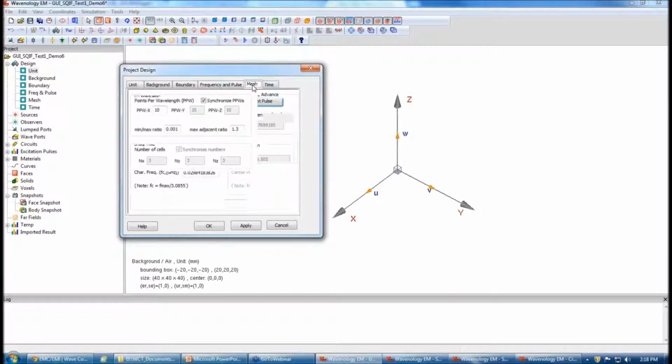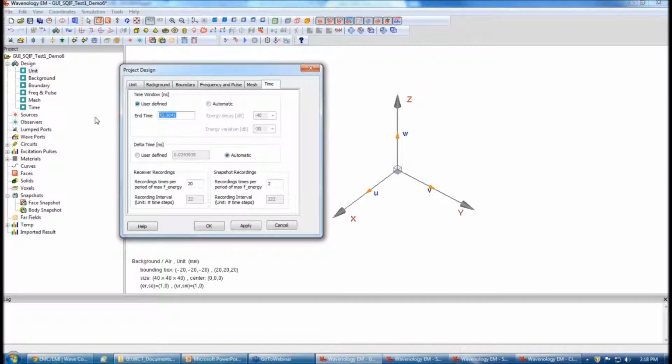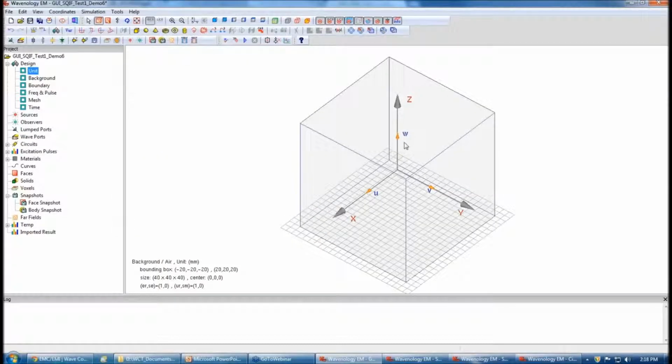Okay. Then the mesh, I just leave it as default, and then the time, I know exactly how long I want to simulate in this case, and I also want to customize my own time step as well. So I just click apply. That's it. That's basically the setup.